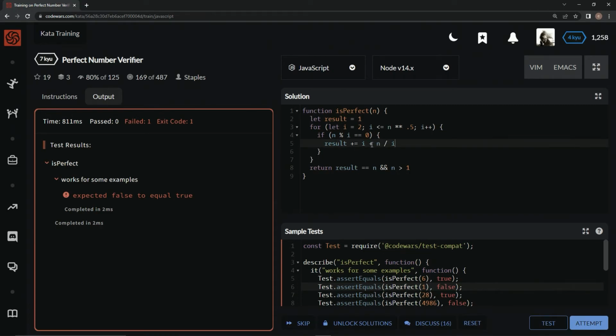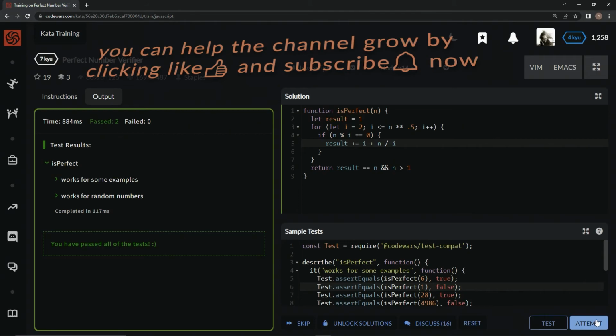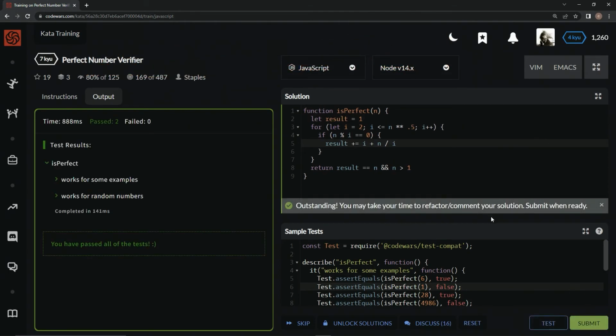Hopefully that makes sense. Let's test it out. Hopefully this works this time. Good. Attempt it. There we go, and now submit it. All right.